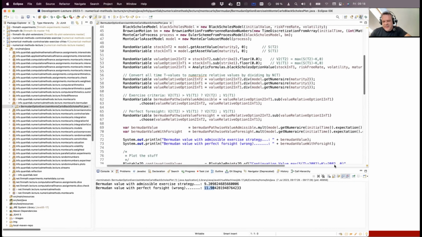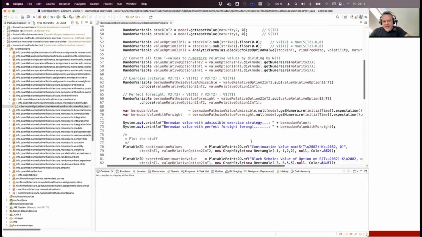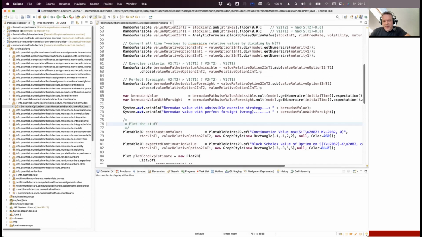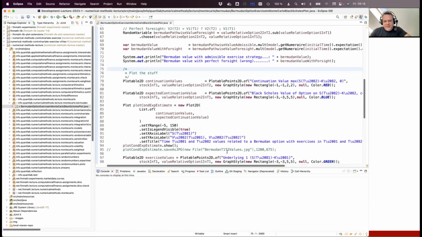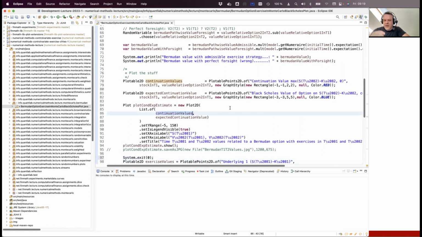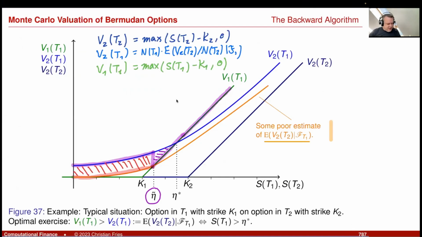So with the printings. And now there is some plotting. Okay, so let's first maybe stop here and plot the continuation value. So the value that we get if we do not exercise in T1 and if we continue, as a function of the stock observed in T1. So this is this picture.